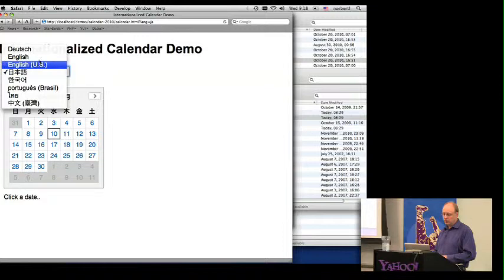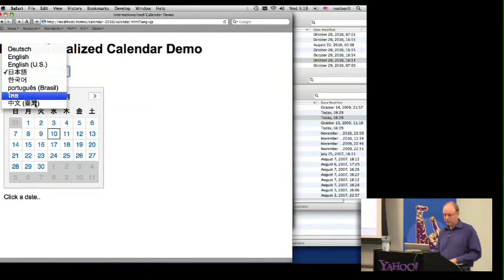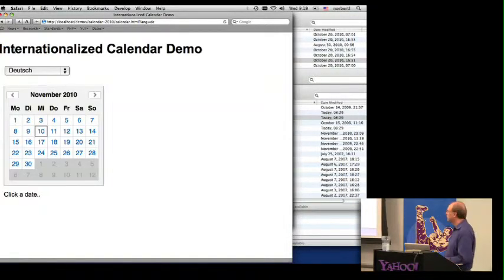If you go to German, pay attention to the 31 here. This one here. When you switch to German, you see 31 disappears because in Germany, weeks start on Monday, so that the weekend is at the end of the week. That's one change. You also see that the language is now German.